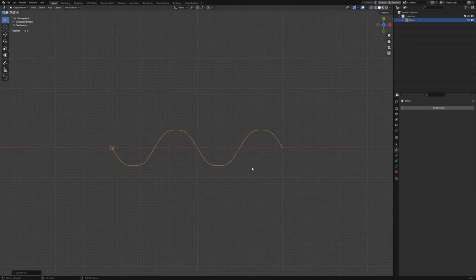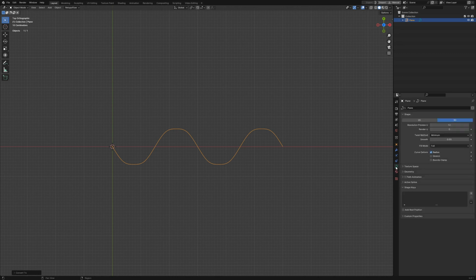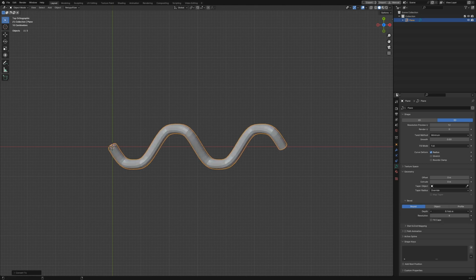Okay. Now we're going to go over into the data properties of our curve. Right under geometry, we're going to click on that, and then right down here, there's a submenu called bevel. Right where it says round, we're going to increase the depth of that, give it just a little bit of thickness. Very good.